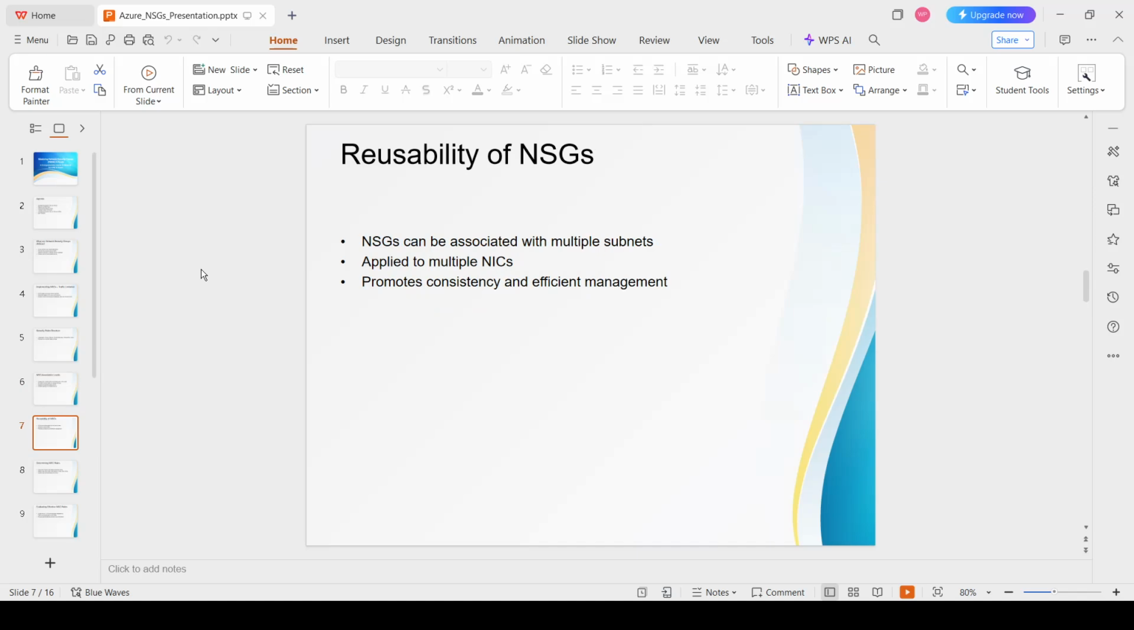Reusability of network security groups. Network security groups can be associated with multiple subnets and applied to multiple NICs, so that is where the reusability comes in. It promotes consistency and efficient management. So if we have a big organization and want the same network security group applied across multiple servers, it helps with consistency and efficient management.